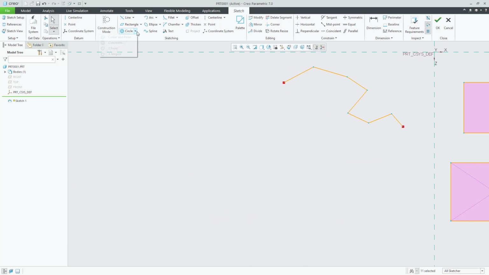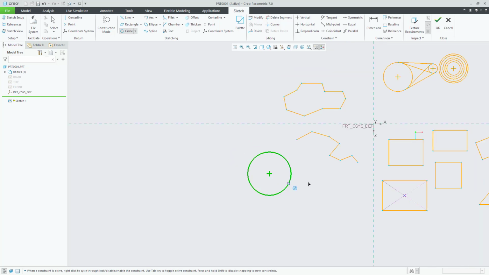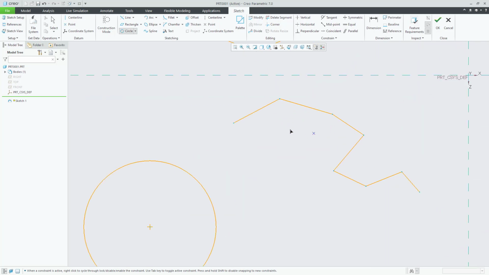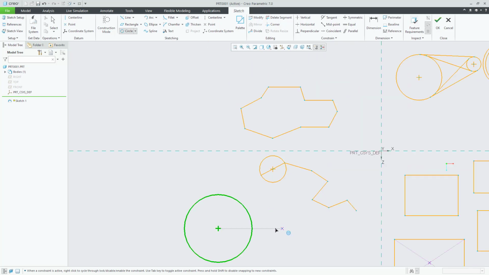Now the next command is 3-point circle. So if you want to create a circle using 3 points, just select first, second and third point. These points could be any point, a point in free space or some vertices. You can select the vertices as well. Let's say this vertex and this vertex, and just select this point. So we have a circle over here with this command. Now the next command is 3 tangent.